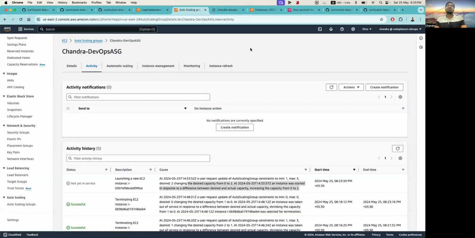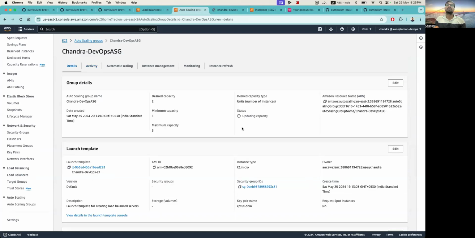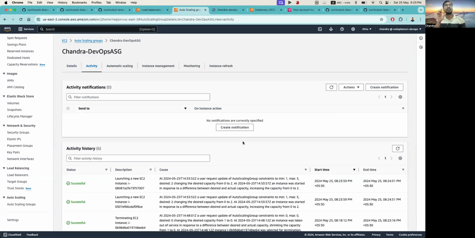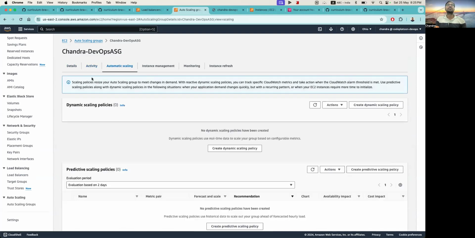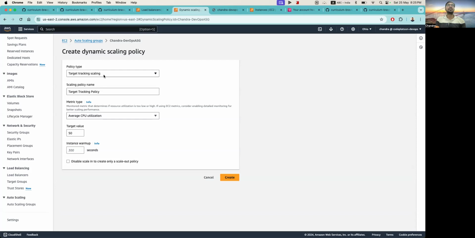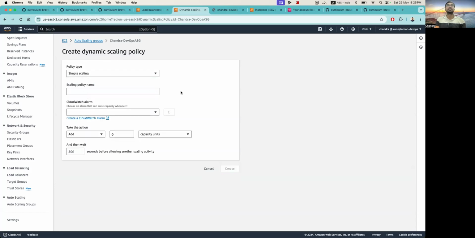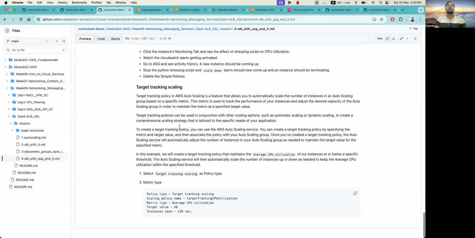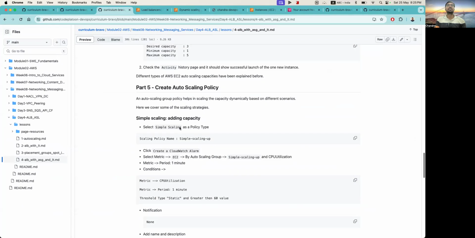Okay, what we saw was the manual way of increasing it. How can we automate it? If more users come at midnight, I don't have to get up and increase the desired capacity, right? So for this, we have auto scaling. You click on create dynamic auto scaling. You have to click on simple scaling. All the steps are given here.